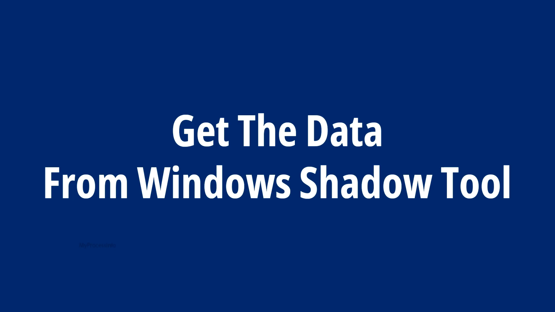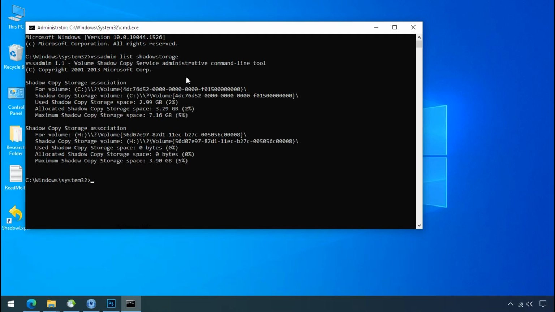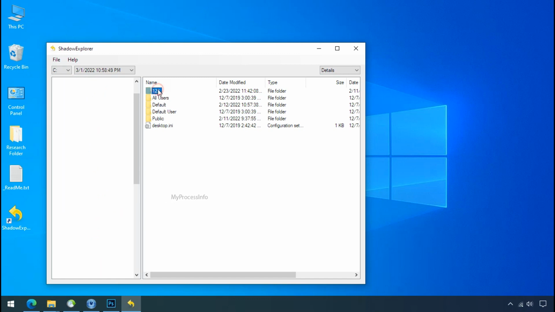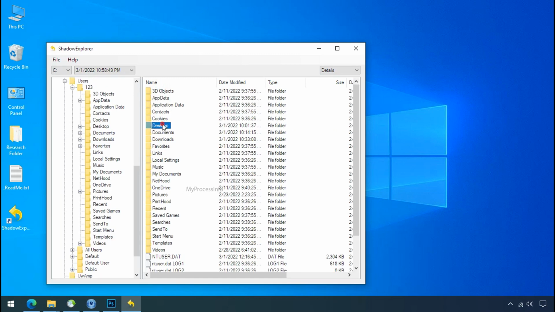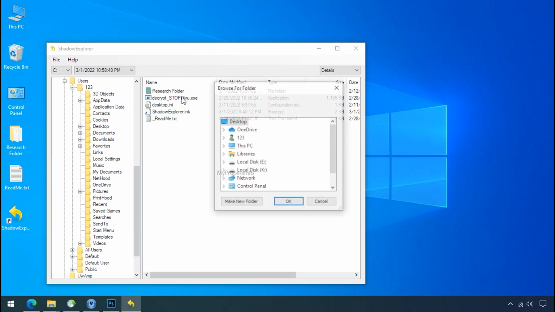Get the data from Windows Shadow Copy. You can easily recover your backup data from Windows Shadow Copy. Actually, when Windows creates a restore point, Windows automatically creates a shadow copy of the volume as well. And with the help of Shadow Explorer, you can recover your personal data from the shadow copy. But please note, if your shadow copy is also affected by the ransomware, recovery from the shadow is worthless.